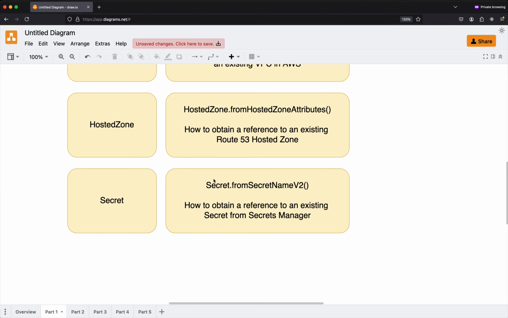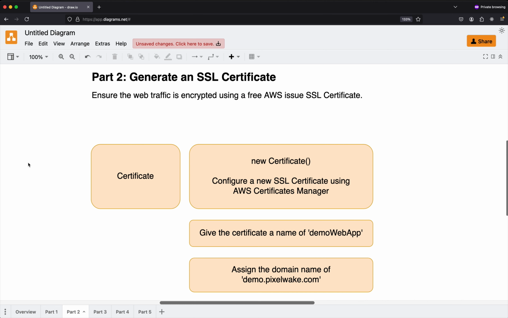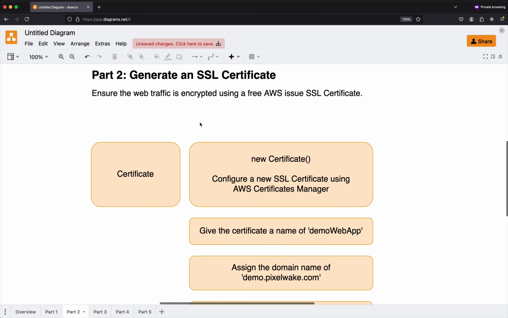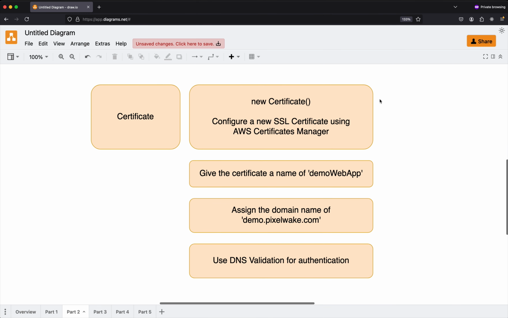Now that we've created references to our existing VPC, hosted zone, and secret, the next step is to secure our application by creating an SSL certificate using AWS Certificate Manager. This will ensure all web traffic to our application is encrypted, providing a secure connection for users. We'll use the new certificate method to create a new cert.